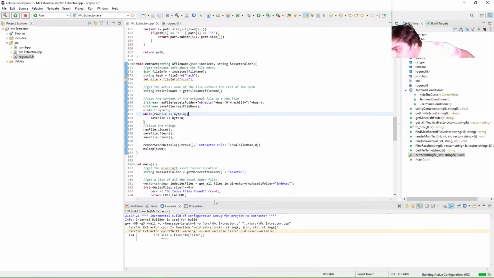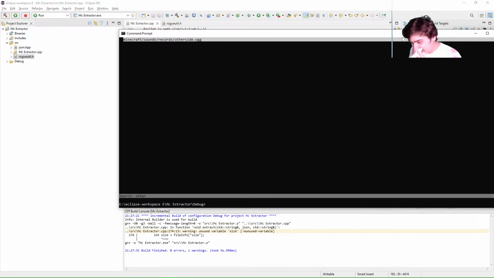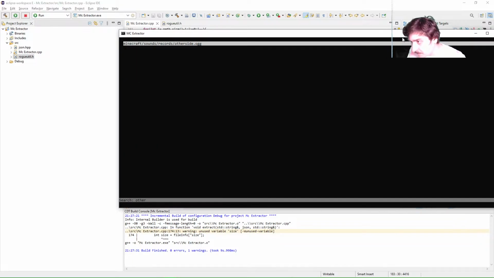Oh, yeah, size is unused. Yeah, that makes sense. It's there just in case, and we're not using it. Actually, it might even be easier, instead of operating on music, if I operated on like a JSON file that I could actually look at.